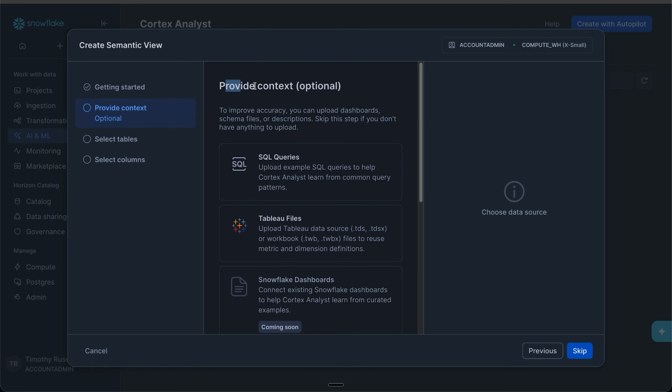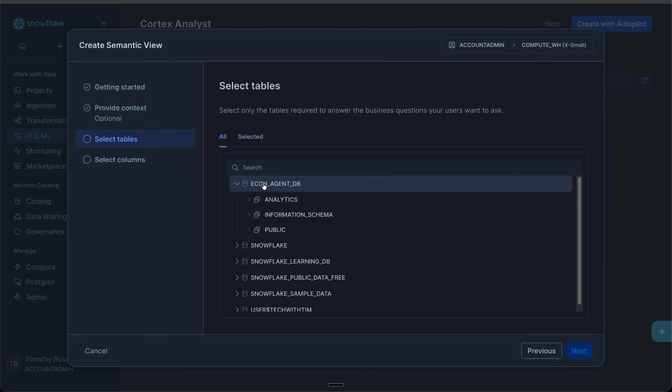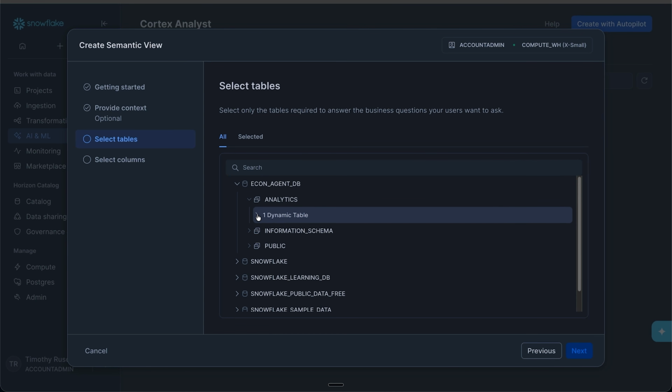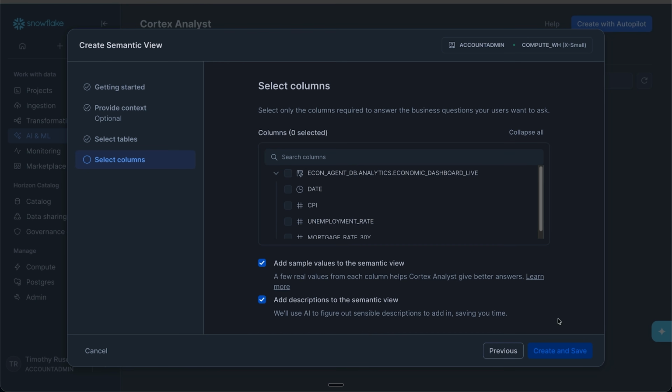Okay, now it says provide context here, which is optional for now. We're just going to skip this, but if you wanted to give examples of what might be asked of your data, you could put that here. Anyways, we're going to skip, and then we're going to select our table. So to select our table, we're going to Econ Agent database. We're going to go to Analytics, and we're going to select this dynamic table, okay? So we're going to go ahead and press next.